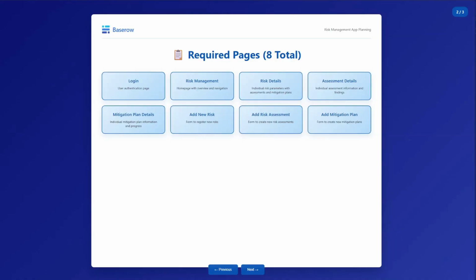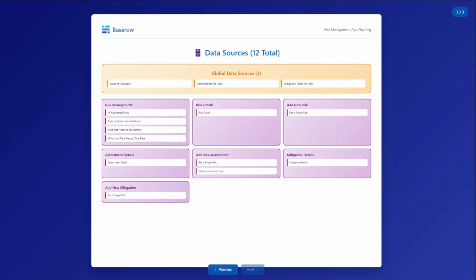Now that we know the pages, let's work out what data we would need for these pages, and also globally. Globally, there are instances of certain data that we can share between all pages that will make our lives easier instead of recreating those data sources each time for every page. Those being the risks by category, assessments for risks, and mitigation plans for risks.